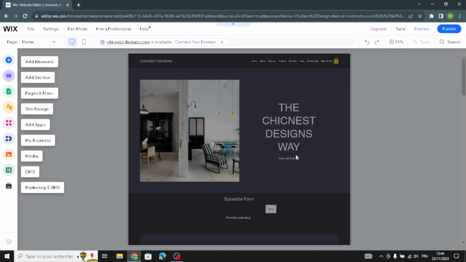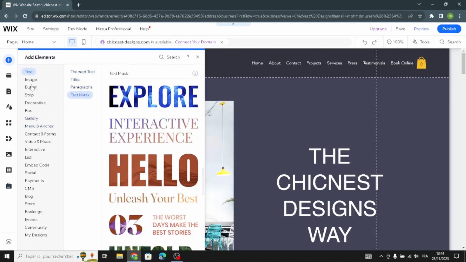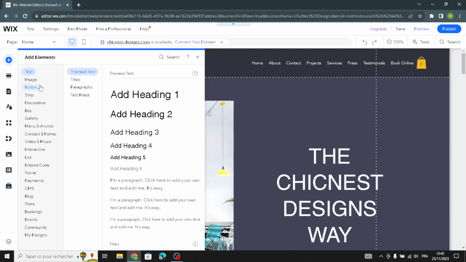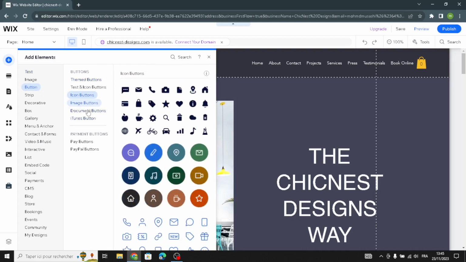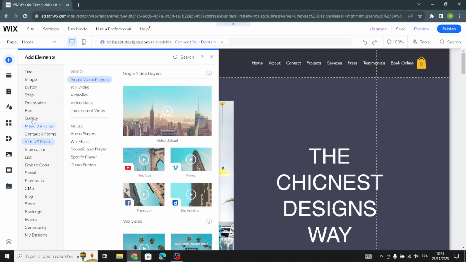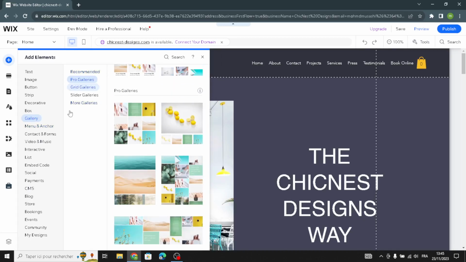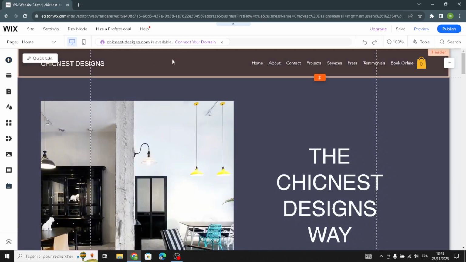As you see here, this is the home page, and here you can add elements to your website. You can design the text, the theme text, the titles, the paragraphs, the image. You can import and upload images, and the buttons. Here you can customize the themed buttons, the text and icon buttons, and the image buttons. Also the gallery: you can manage the recommended galleries and pro galleries. So that's it. Now let's move on to the design.